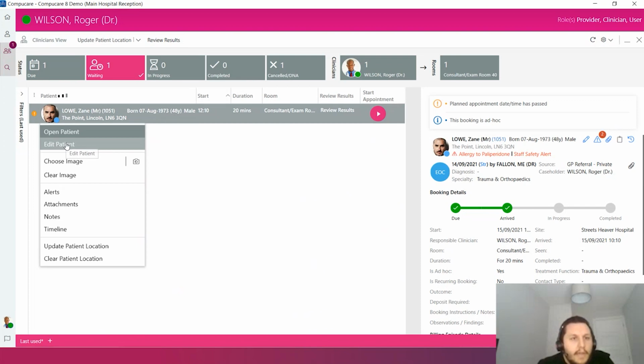If we just click on Zane Lowe's tile there, you can see that it brings up a sub-menu. From there, we can have a look at patient details, and we can also do things such as adding alerts, looking at attachments, notes, and timeline as well. I'm not going to jump into all of these. We're going to have a look at a few of them a bit later in the demo, but just have a look at one of them.